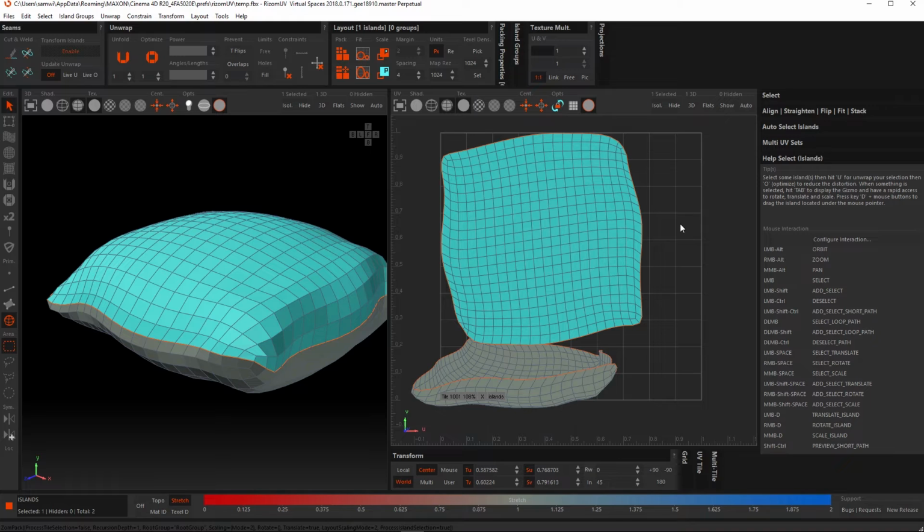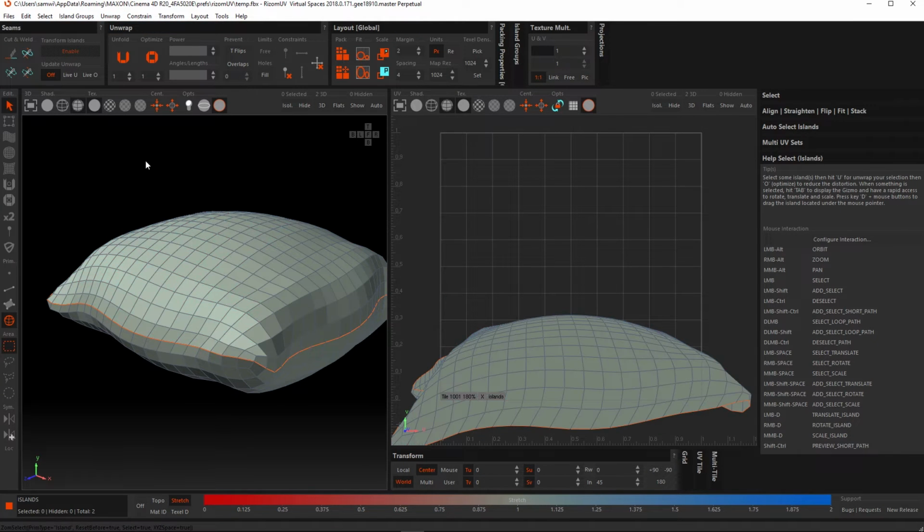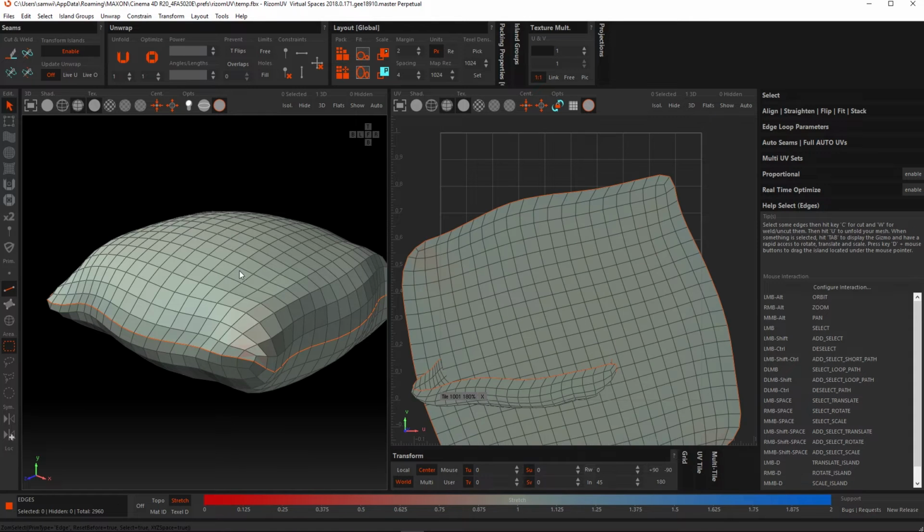There is actually a better way to unfold specific islands, so let's unflatten our object again. I'm also going to return to the edge select mode. And this time I'm just going to hover the cursor over the island I want to unfold and press U. The advantage of this method is that I don't have to leave edge mode and I can continue making cuts if needed.